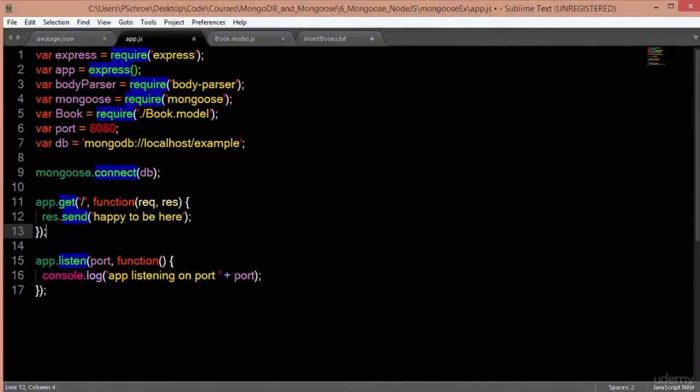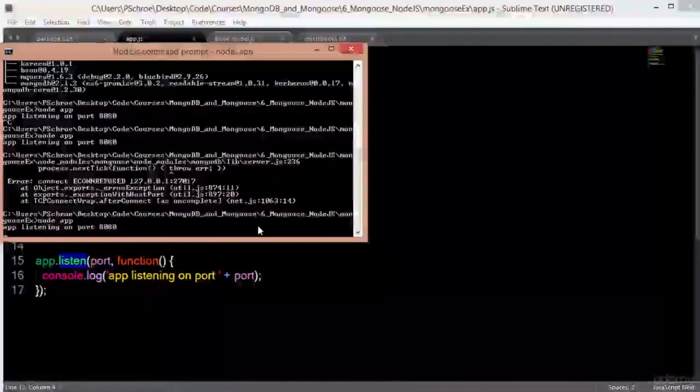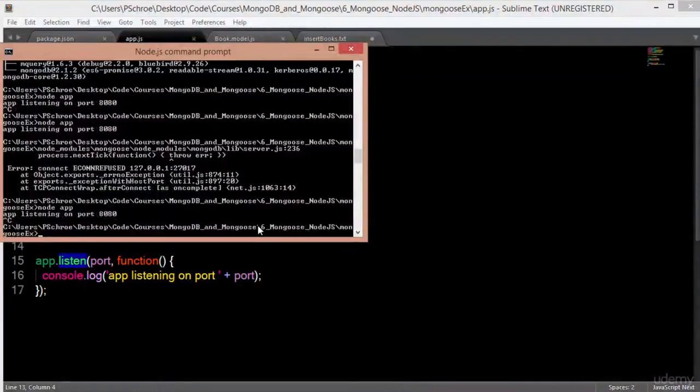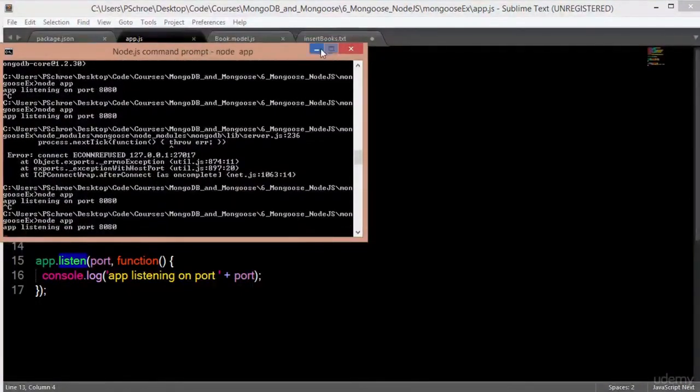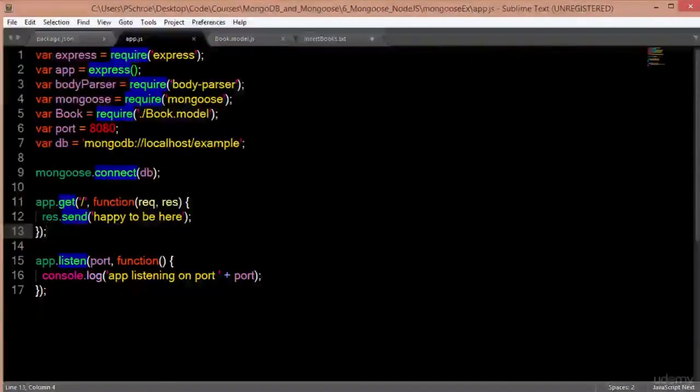So here I'm just going to pass in a message so that when a user navigates to our index route location, they'll see this message, happy to be here. So now I'll save this file and restart our app. Now if I navigate to localhost 8080, I should see this message. Okay, great, and I see the message, happy to be here. So that indicates to us that our Express routing is working.